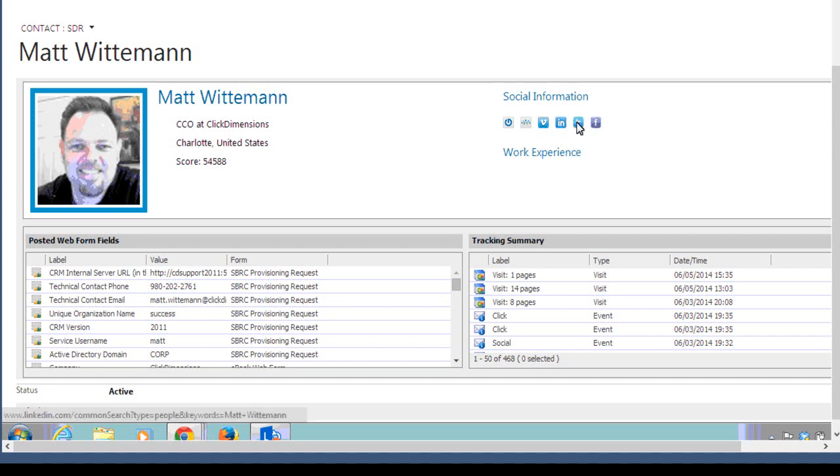And then we can see a tracking summary. So we can see all of the visits he's had. We can drill into those and see the individual pages that he's viewed. So the next thing that I want to go into is going to be tracking. So how does ClickDimensions really leverage tracking? We do a ton around content creation, download white papers or content from ClickDimensions.